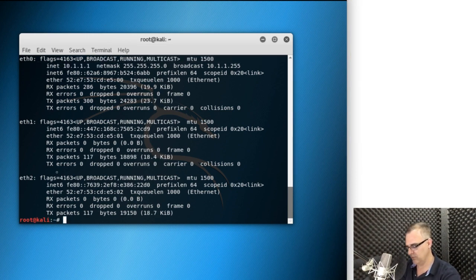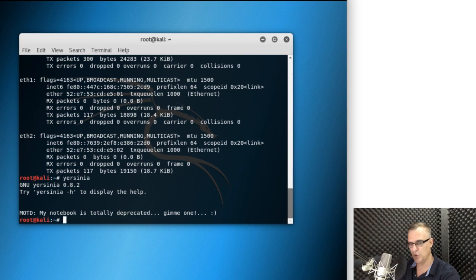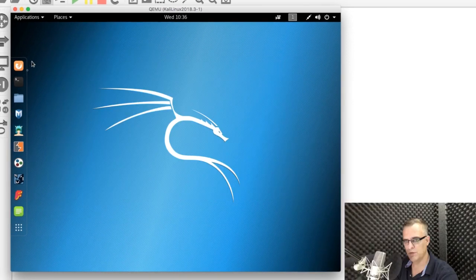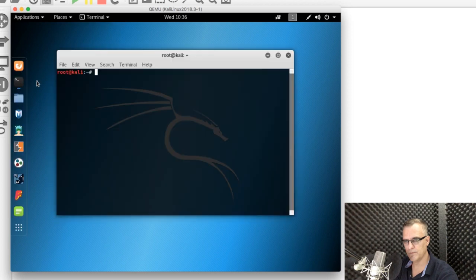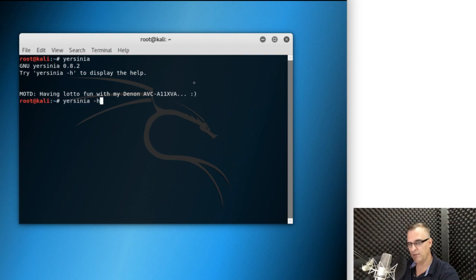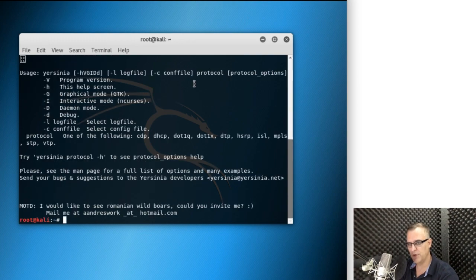What I'm going to do is run a tool called Yersinia. If I type yersinia and press enter, notice I'm told to use -h for help. What I've done to get to this point is simply click on terminal, type YER, press tab, and press enter. Hyphen h will give us help information.